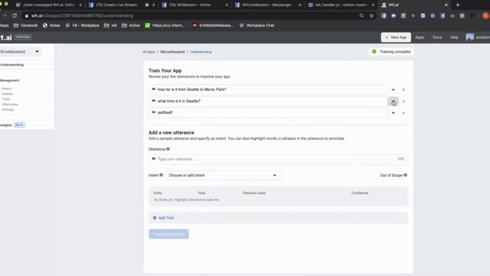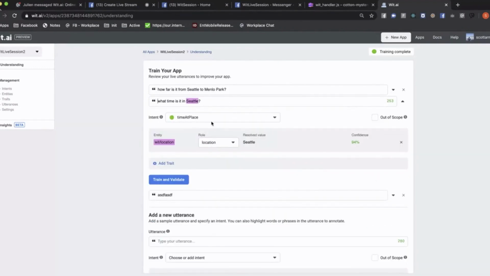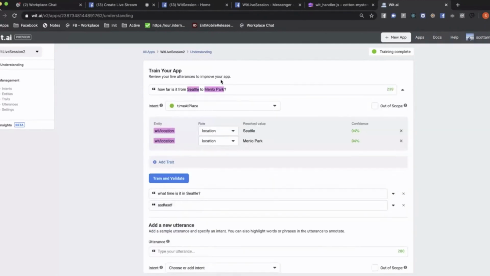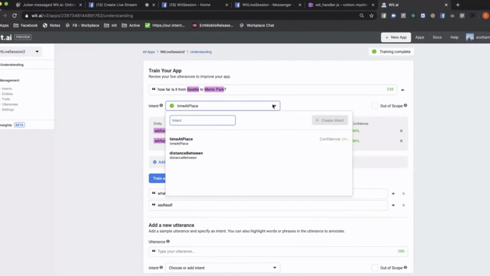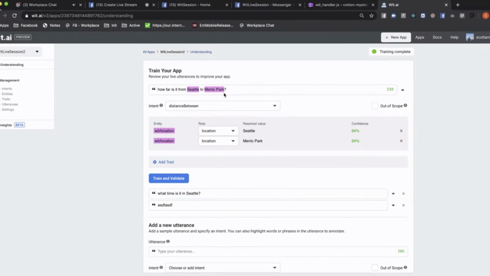What time is it in Seattle? This correctly resolved to time at place, so that's great. But this one resolved to time at place. So we need to change this, kick it back into training. We're going to say this is actually distance between. This is what we're looking for when the user asks something like this. So we'll train and validate that again.